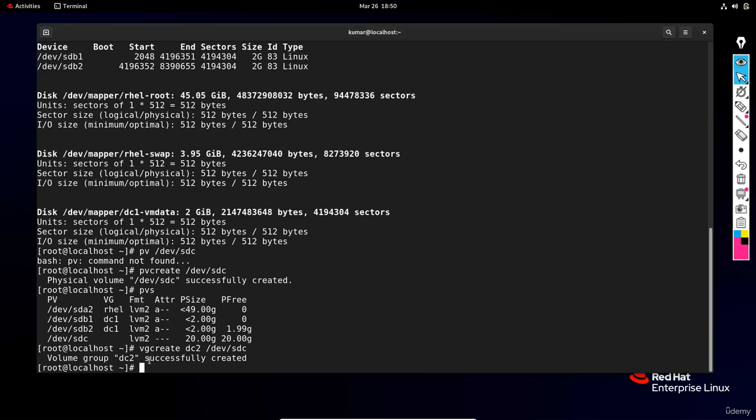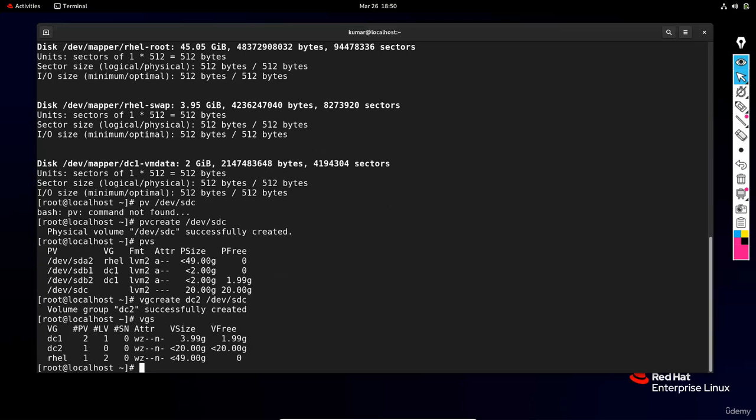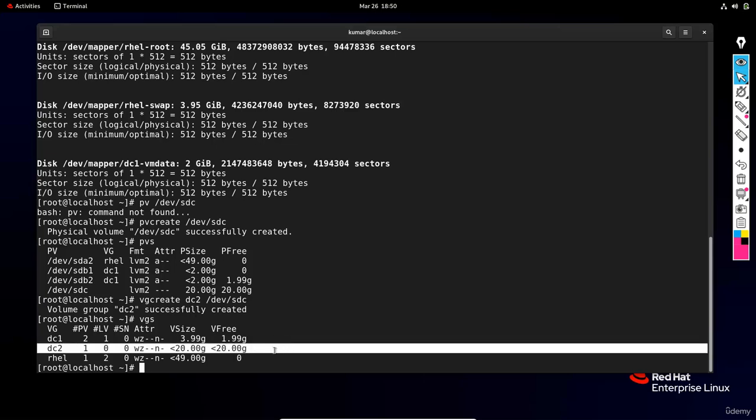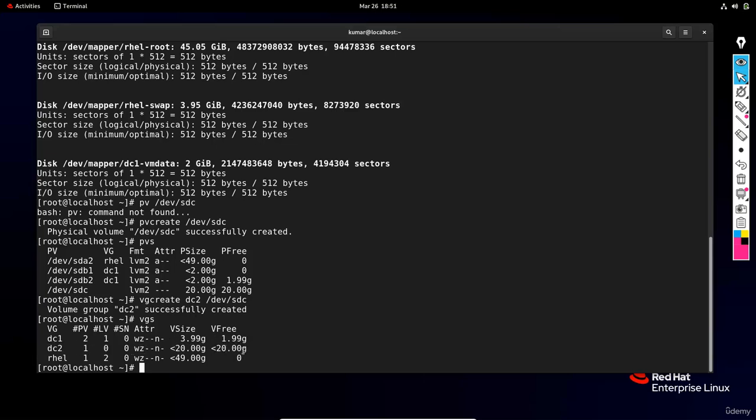If I check the volume groups, I will use the vgs command, and it will display the information for DC1 and DC2, and the size of DC2 is 20 GB, and all the size is free, because we have not created any logical volume.